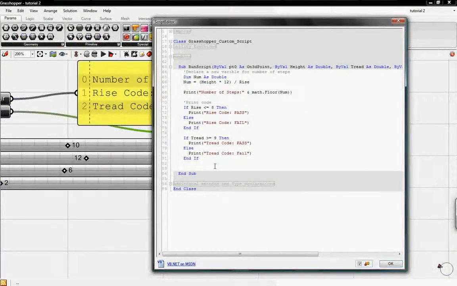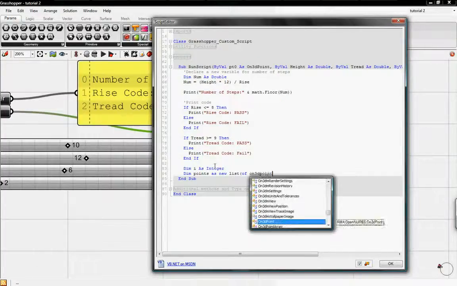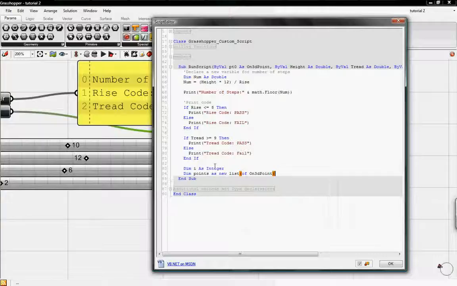To get started, I need to declare a loop counter, so I'm going to say Dim i As Integer. I also need to declare a list of points so we can output that into our Rhino. So I'm going to say Dim points As New List Of On3dPoint. What we're saying is this list of points, they're all 3D points.